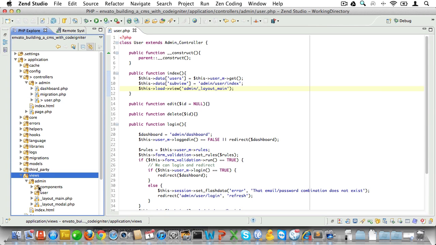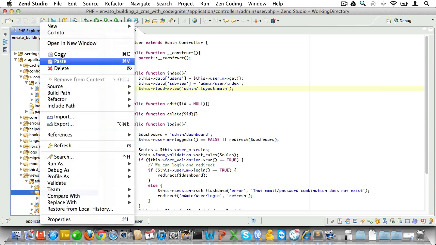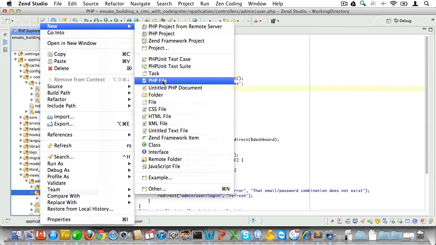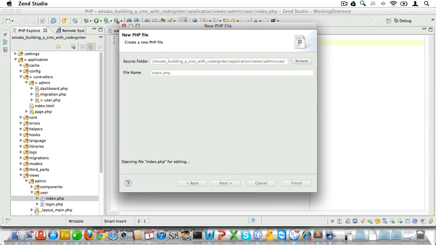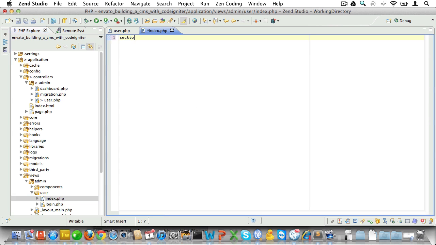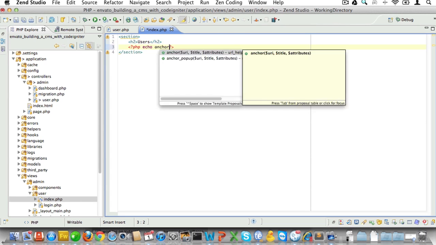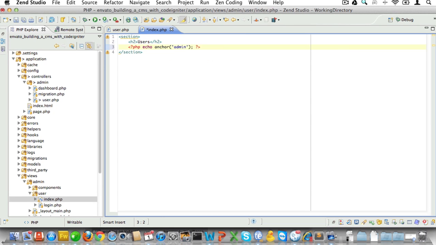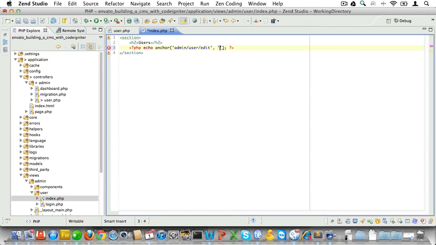Now we'll need to create the subview. So let's go to views, admin, user, and create a view file called index.php. And let's add HTML to that file while we have it open. Let's start with the section and add a page heading users. Next, we'll need to add a link for adding a new user, and we'll just use the CodeIgniter anchor function for that. And finally, we need a table to display the users we have so far.